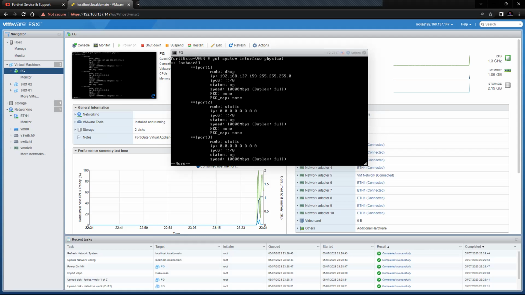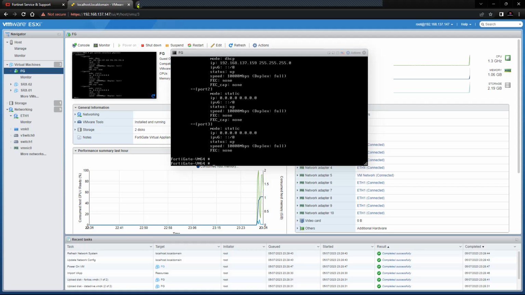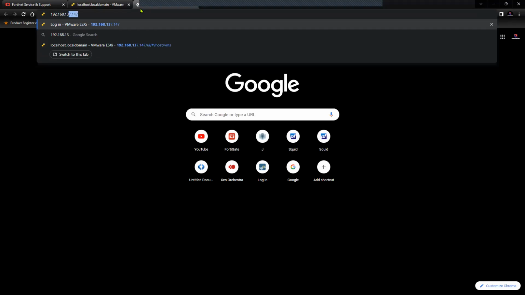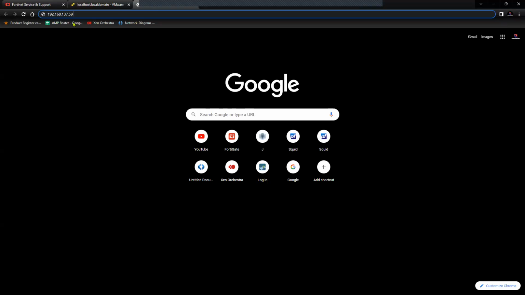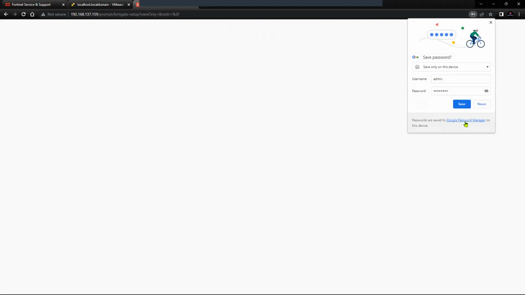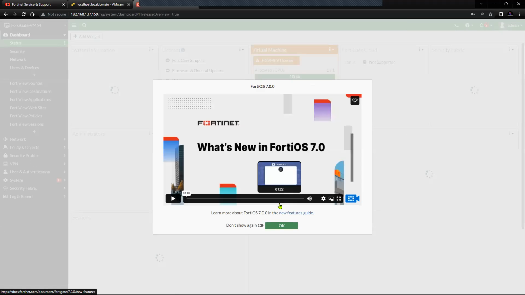As you can see on my port 1, I have an IP 192.168.137.159. So that means my interface port 1 is receiving the DHCP IP from the DHCP server configured. Now let's try to access that from my browser. As you can see, I'm able to access the Fortigate firewall from GUI. Let me try to use the same credential that I've set in the last step. That's it. So now I should be able to use the Fortigate firewall until 22nd of May.